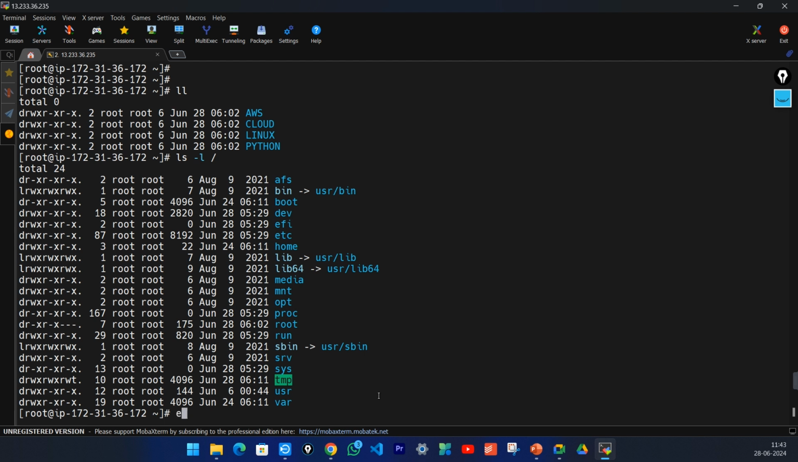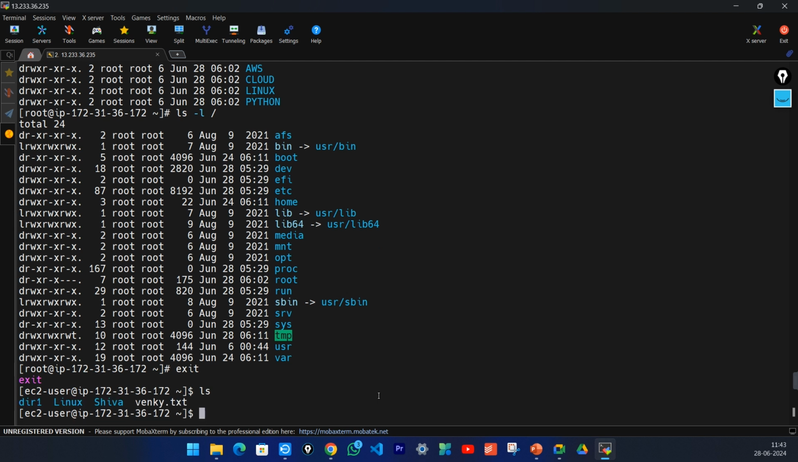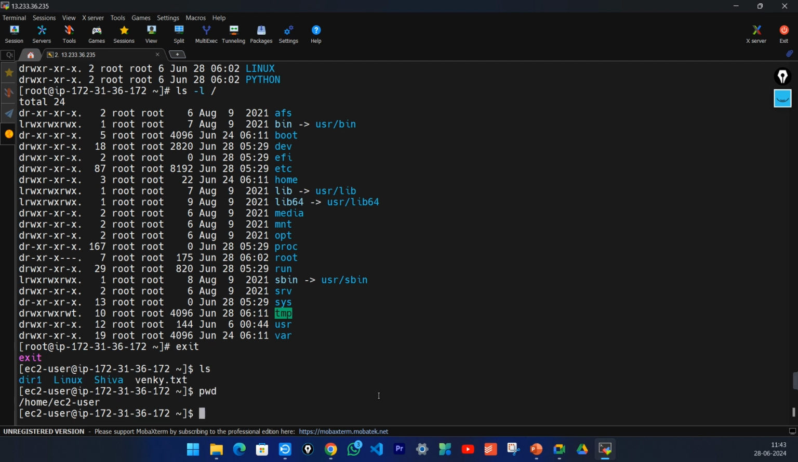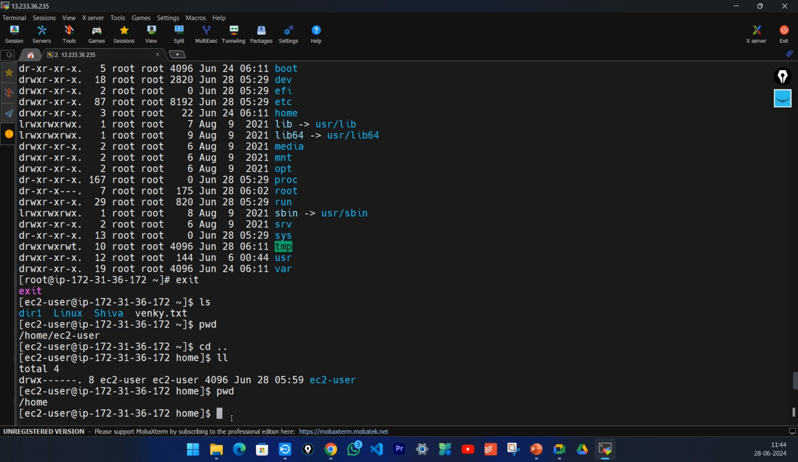So let me see another file. Let me switch to ec2-user, and then let me do ls. I'm in the home directory. Let me go one step back. I am in the home directory, before ec2-user. Now I am in here, and in this path, pwd, I want to make one directory, mkdir, with the name Krishna.